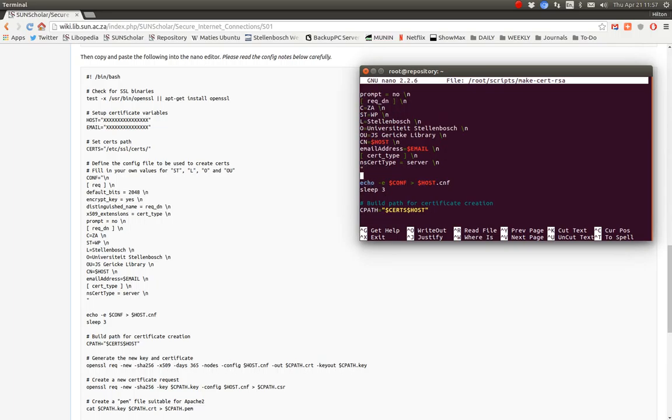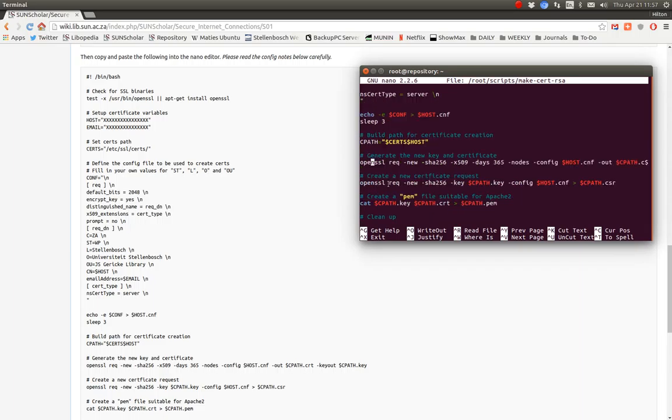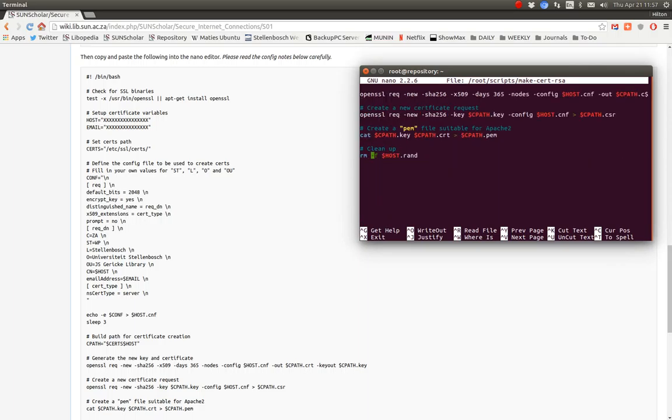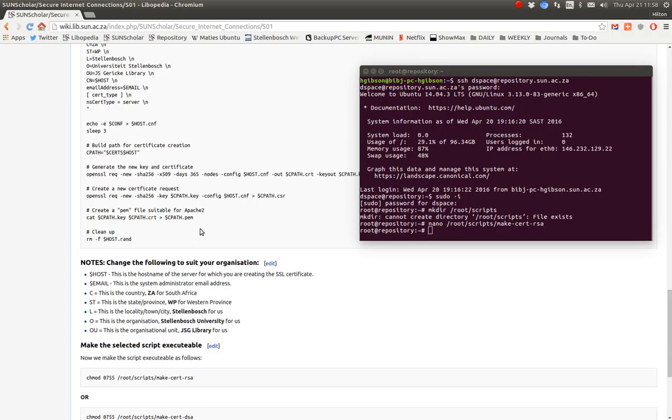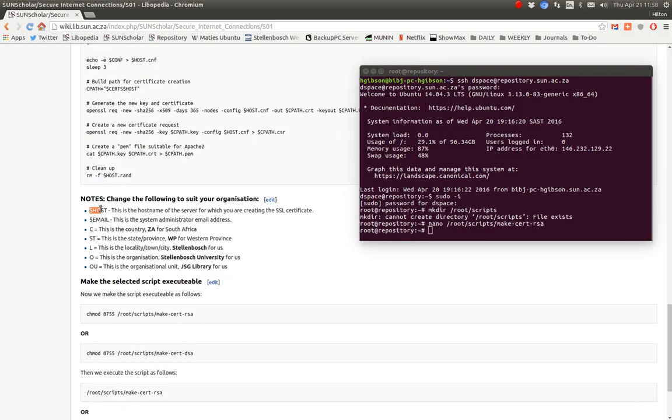Right, so then it creates a configuration file. And from that configuration file, it creates a new key, a certificate and a new certificate request. Creates a PEM file for Apache 2 and does the clean up. So, very handy script, and you save it and exit. Very handy script just to create our certificate. So there again, modify the host, modify the email, modify the country, state or province, locality, organization, organizational unit. Those you must modify on your own, with your own script.